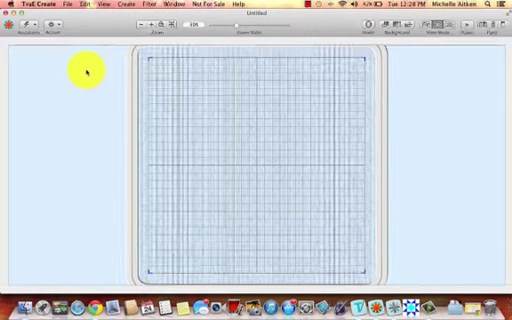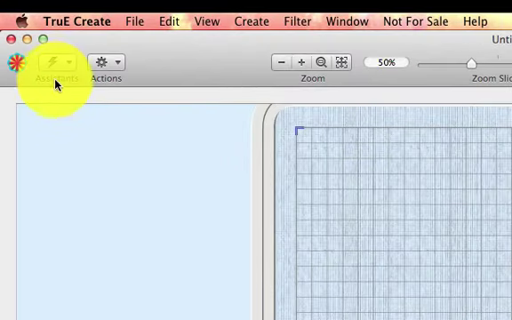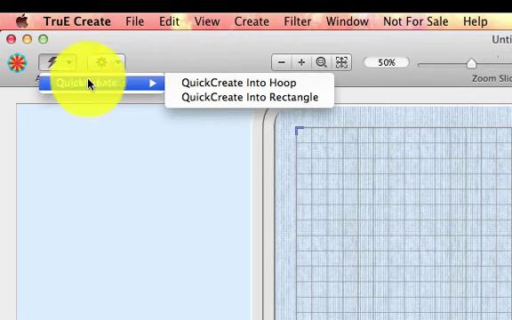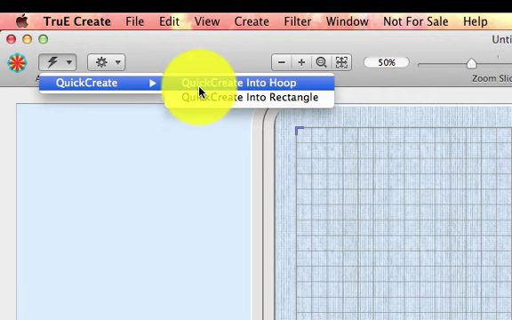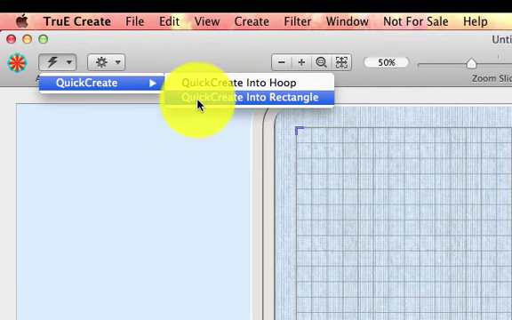Again, TruCreate has the same tools open to you. We have some assistance that we can use, our quick create to the hoop or to the rectangle, and this will use a background picture to create a new design. I confess that I never use these tools. I'm a fan of digitizing manually.